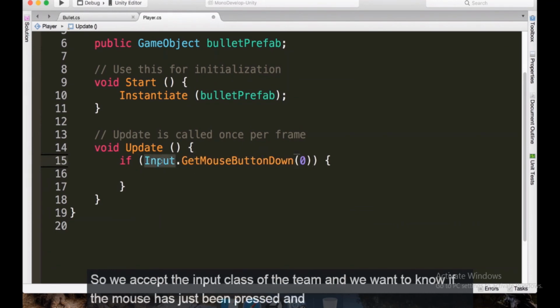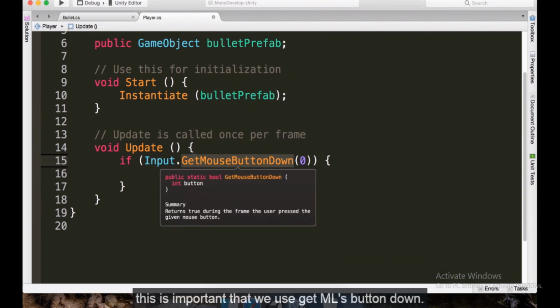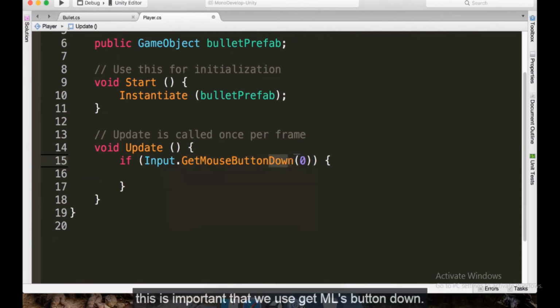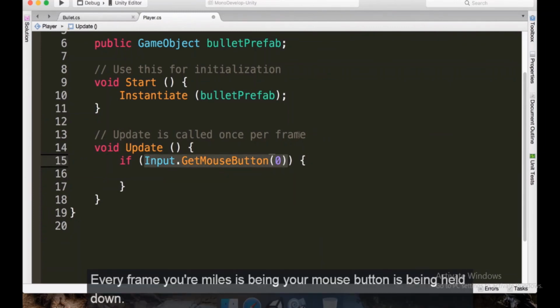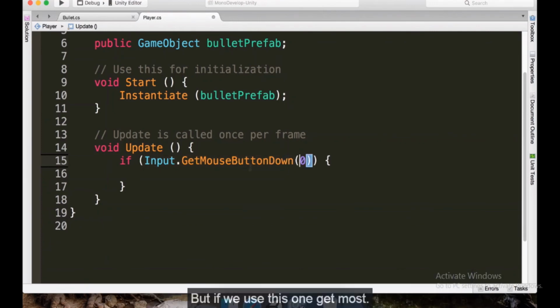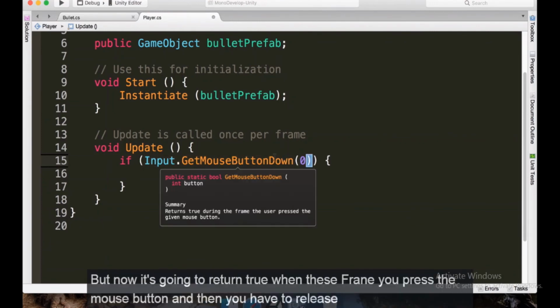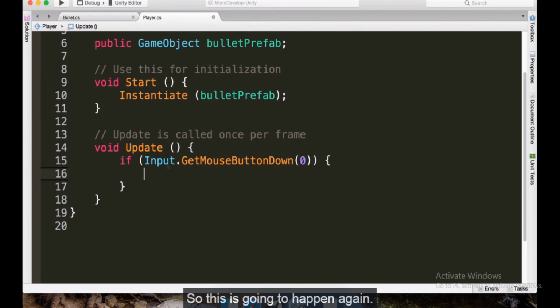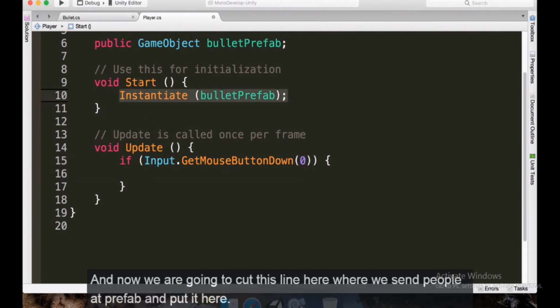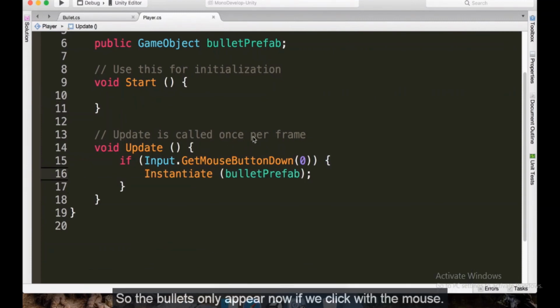So we access the Input class of Unity, and we want to know if the mouse has just been pressed, and this is important. If you use GetMouseButton, this would return true every frame your mouse button is being held down. But if we use this one, GetMouseButtonDown, it's going to return true in the exact frame you press the mouse button, and then you have to release it and press it again. So this is going to happen again. And now we're going to cut this line where we instantiate bulletPrefab and put it here. So the bullets only appear now if we click with the mouse button.